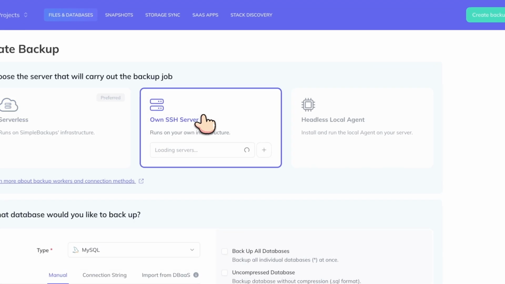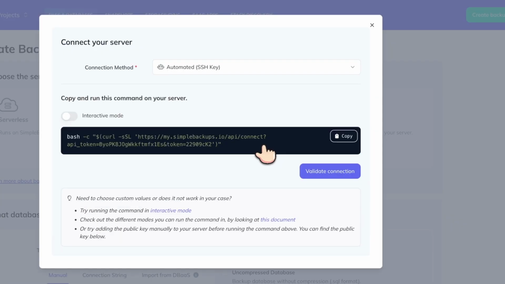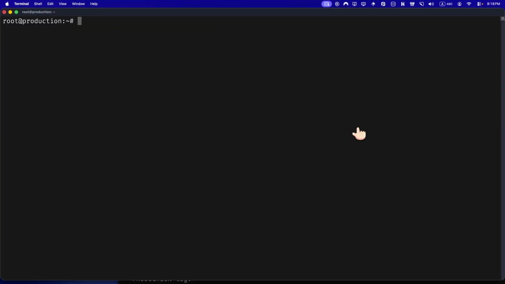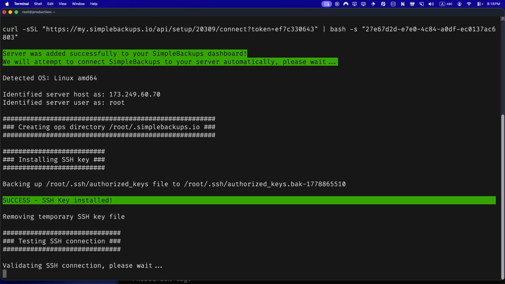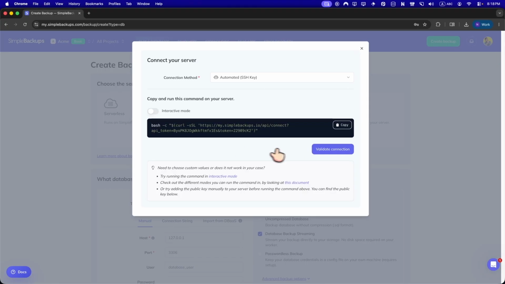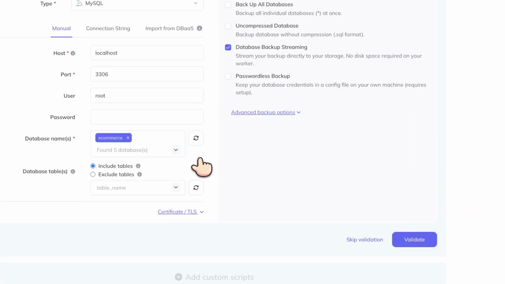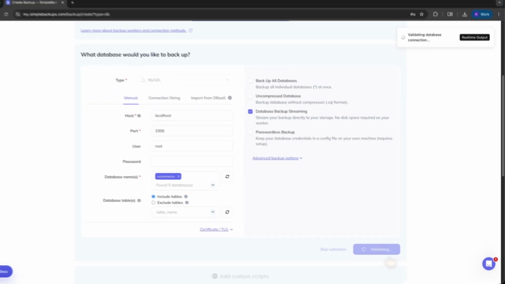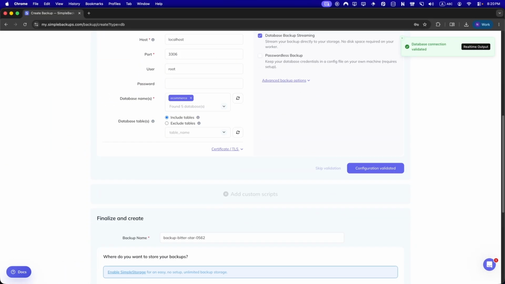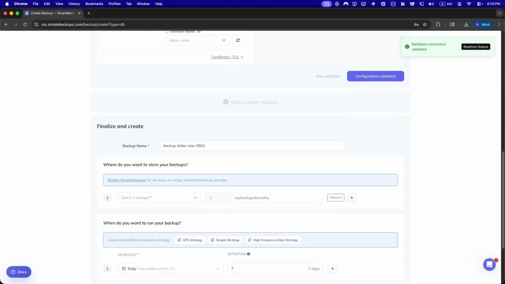This is SimpleBackups. Step 1. Connect your server and your database. Adding a server is as easy as copying a command to my server's terminal. I'm adding my e-commerce DB. It's running on the same server. But SimpleBackups also works with remote databases, managed databases, RDS, DigitalOcean, anything with a MySQL port. Connection tested. That's it. No script to write, no cron to configure.